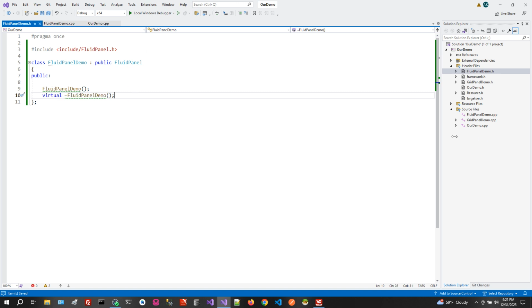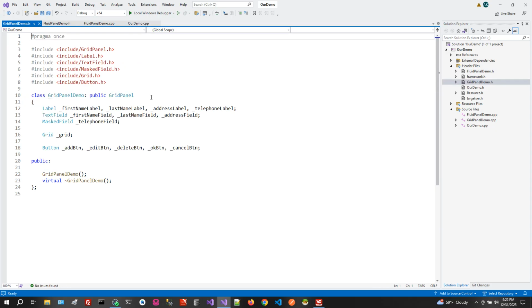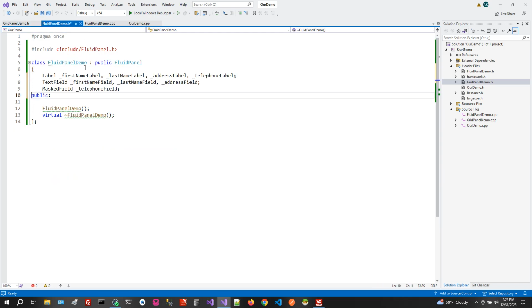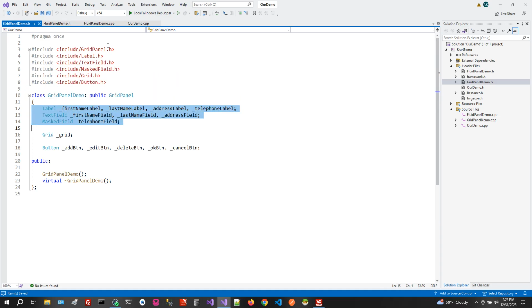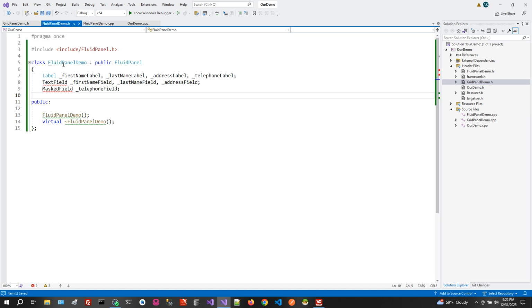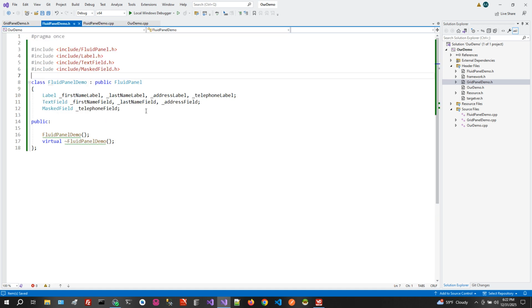And instead of redeclaring all the variables and stuff like that, I'm just going to go to the grid panel demo and copy these fields. And we'll also copy the includes. And now we'll go and implement these two functions, the constructor and destructor.